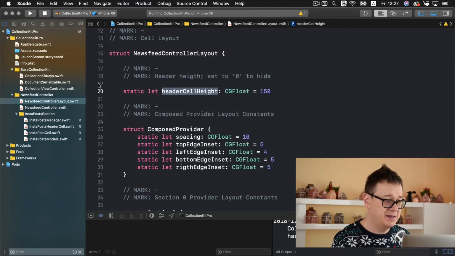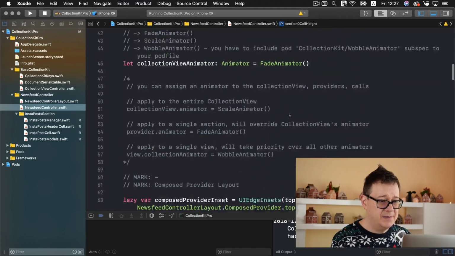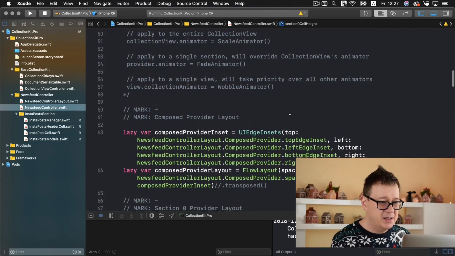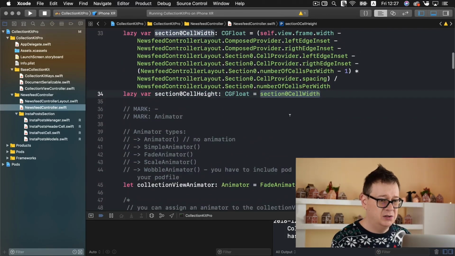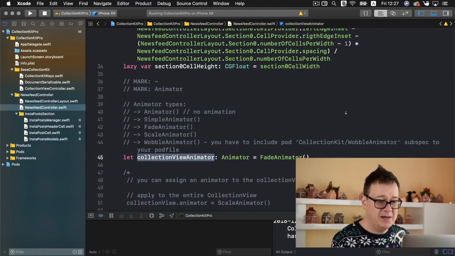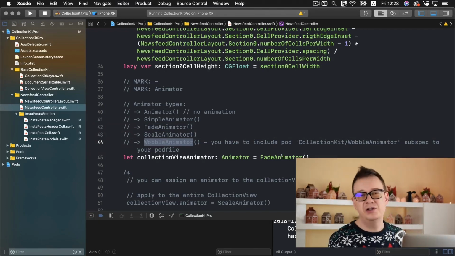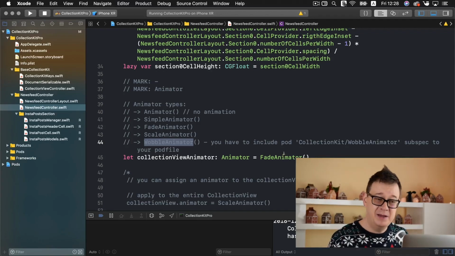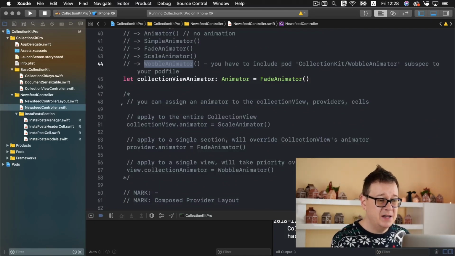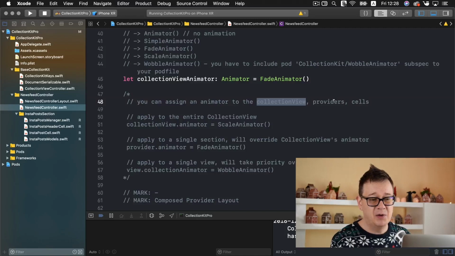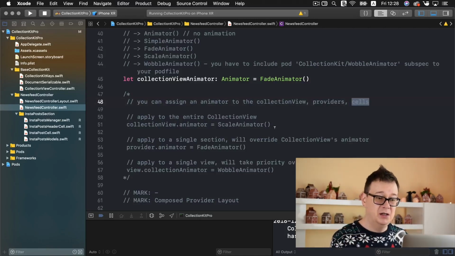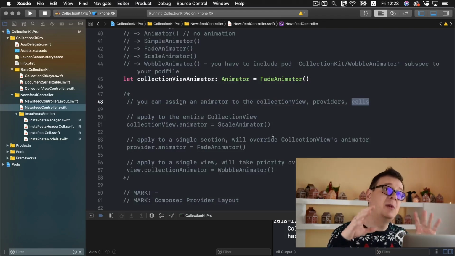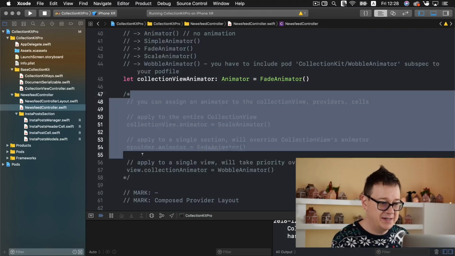Of course, we have talked about the header cell height. Okay, let's go back. Let's just scroll all the way down, or rather yet, while we are at it, let me just talk a bit about this collection view animator, and that is our fade animator. We can have a simple animator, simple fade animator, scale animator, wobble animator. You could just simply add it here, and the cells will be animated differently. Go ahead and take a look at this for yourself. Now, the animators can be assigned to collection views, providers, and cells, and they will be overridden by the parent. So the parent will be overridden by the child, and you can take a look at an example here.